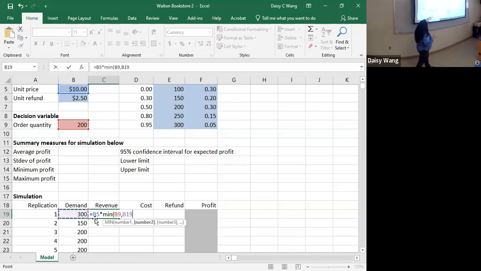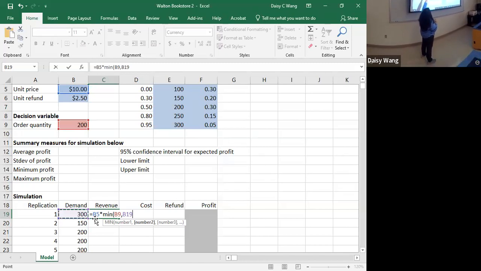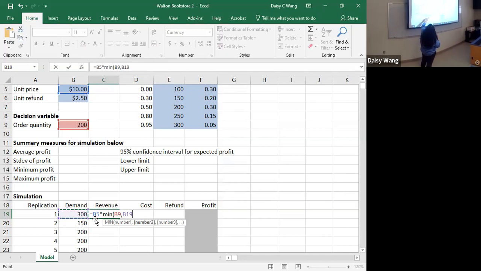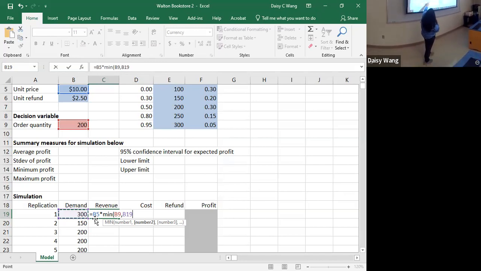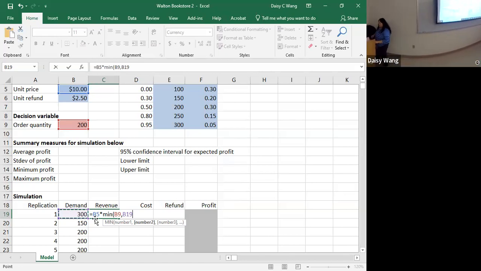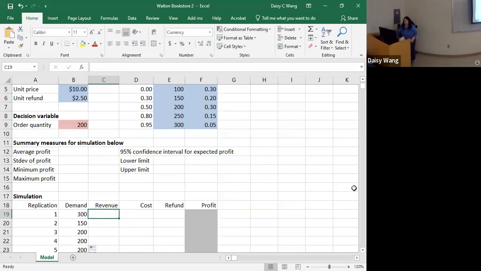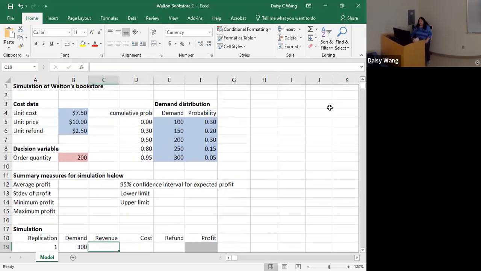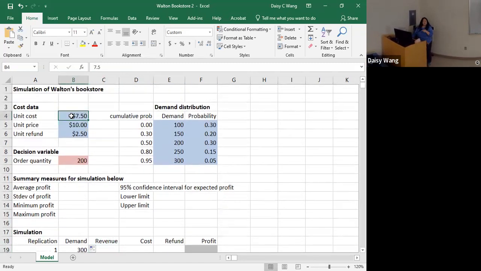So now we have to do B5. We have to give B5 a range name, and then we should give B9 also a range name. B19 is this. So this one, when we drag it down, we want it to go down. So this one, we don't want to put in anything. But for B5, B9, we need to put in some range names. Okay? So now let's just go back. So we put in some range names. So for this one, B4, I'll put in unit cost.